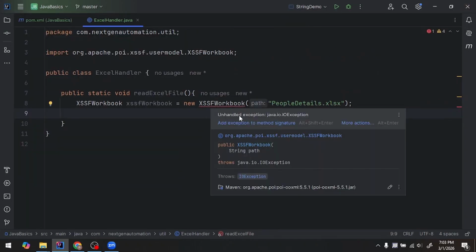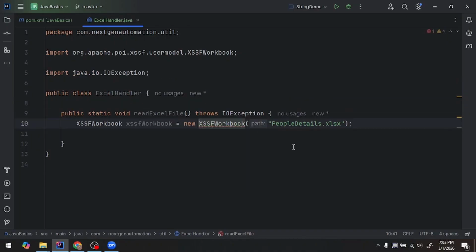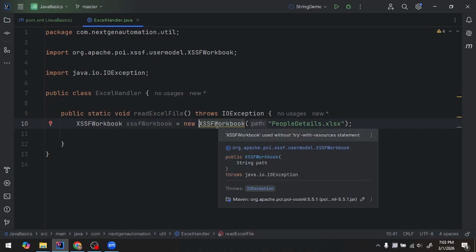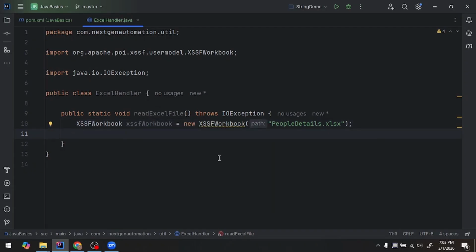It is expecting me to handle an IO exception, that might be an input output exception, since that file might or might not be there, right? Now we know the file name, so you can parameterize this file name. Actually you need to take this as a parameter of this read Excel file method, because this is not the only file you are going to read in your automation, right? I just hard coded it for demonstration purposes.